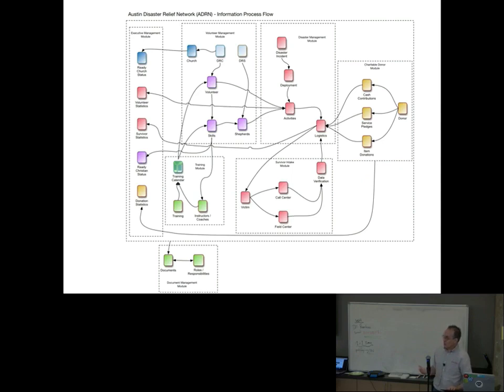And then the executive management side of this: where are my people? What are they doing? How much money has been spent? How many people have we put into hotels? That kind of stuff. So a lot of very critical real-time information needed to be captured.